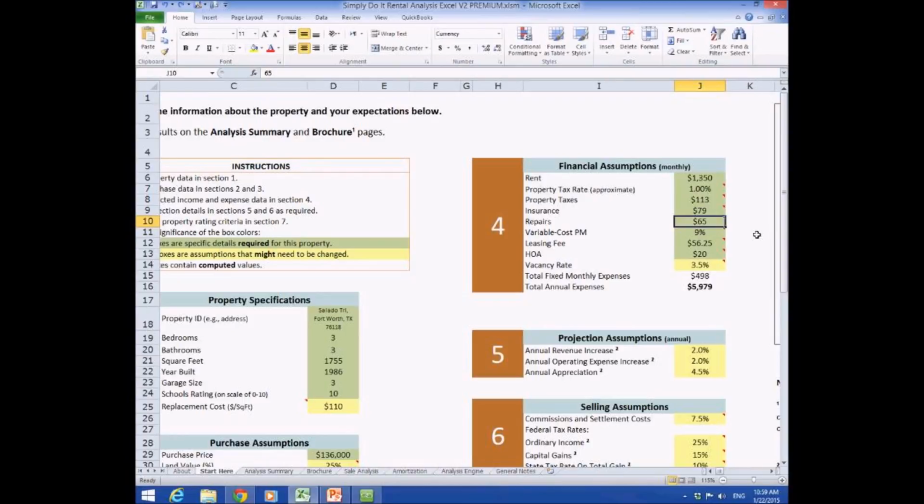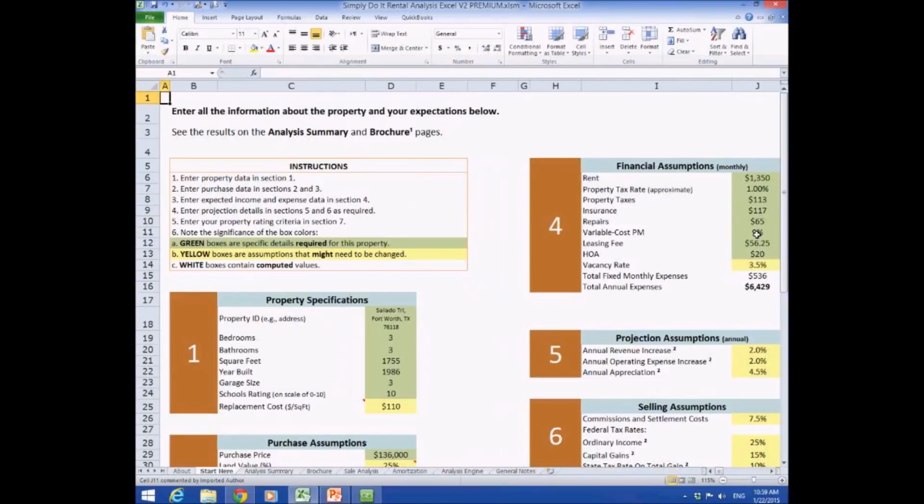It's up to you. You've got to be responsible to make sure you feed the Excel with the correct information. If you're buying in an area and the insurance is $1,400 a year, you just have to change that. So it's up to you to feed the correct information as accurately as possible.